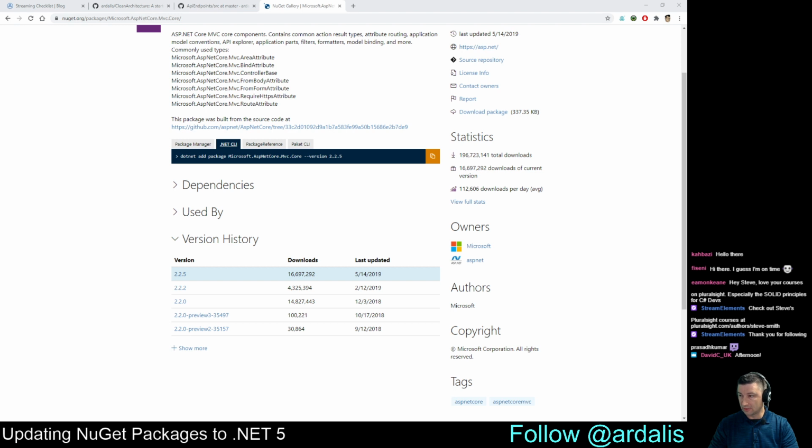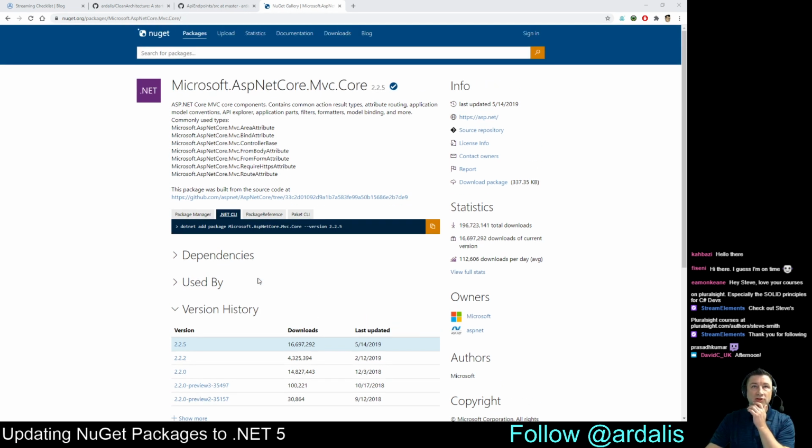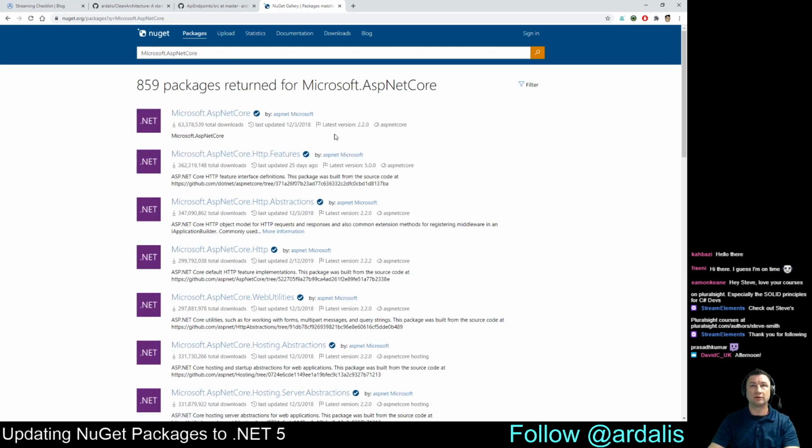Alright. So the question is, do we need to update this to anything? Because it hasn't been updated since 2019. Did they not make any changes to MVC, ASP.NET Core MVC in .NET 5? I thought they did. Or did they just put it in a different package? Let's try. Alright, that one's 2.2.